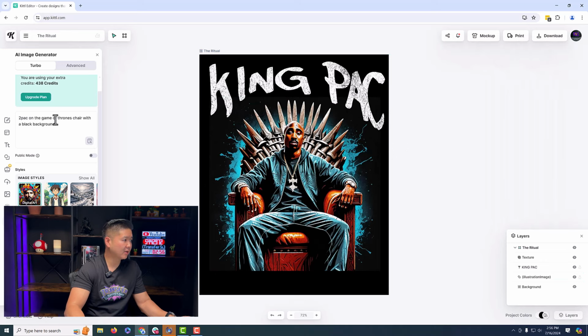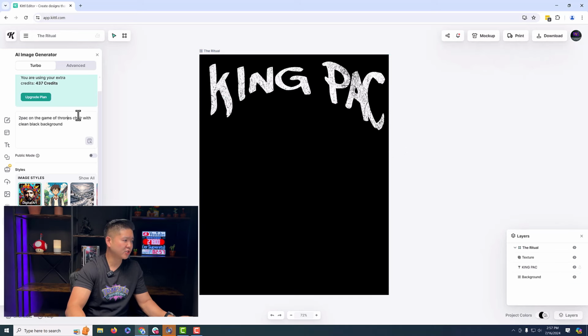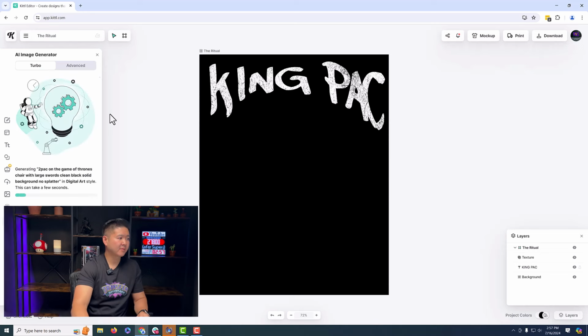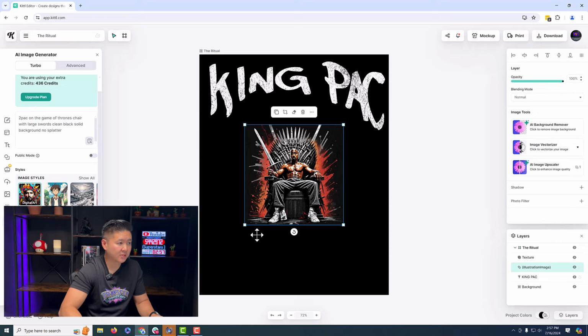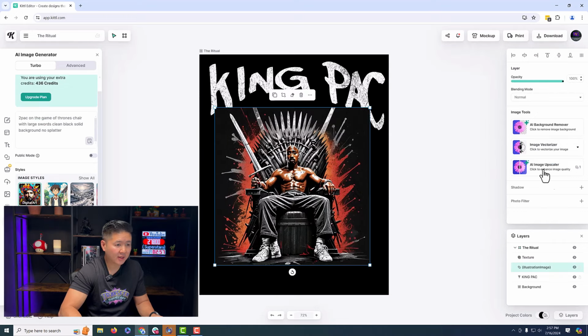So let me go back to here. Tupac on Game of Thrones chair. Game of Thrones chair with large swords, clean, black, solid background, no splatter. Let me see how that works. Because that splatter is actually causing some of the background issues. Oh wow, this one looks pretty good. But let's see. Let me remove this.